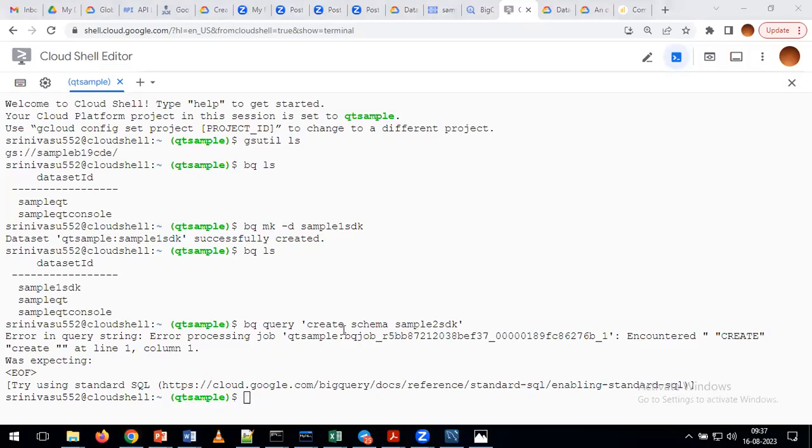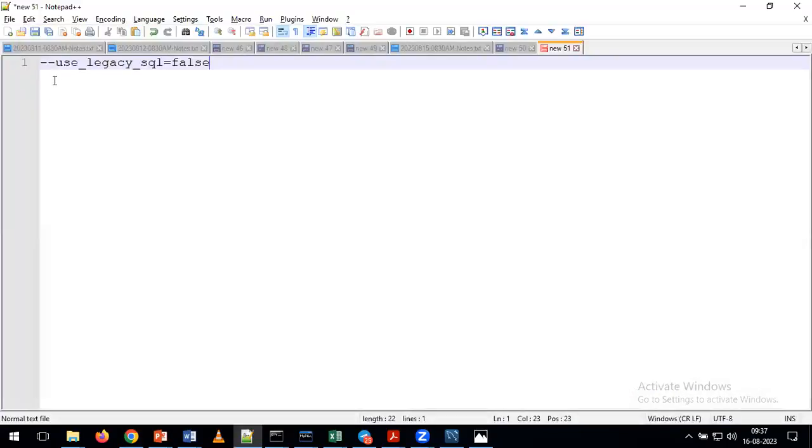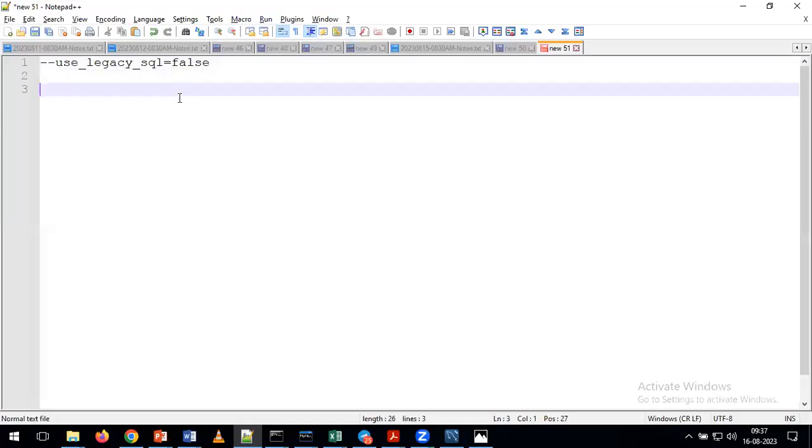What we have to do here? Just we need to add this argument, which is nothing but we are going to give it as bq query. After that, we are giving this argument. For this argument, I'm giving it as false, which is nothing but I don't want to use the legacy SQL. After that, we are giving create schema sample2 SDK.